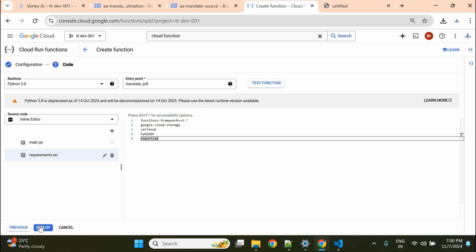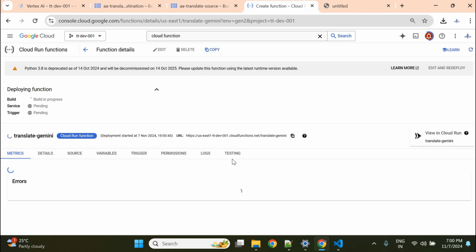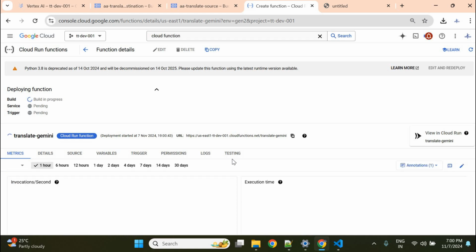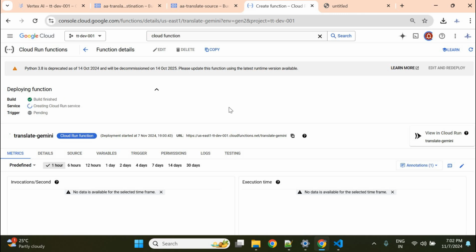I'll try to deploy the function. If it throws an error, no need to worry. You just check the logs and you will find why it is throwing an error. In cloud function, usually you will see deployment errors, deployment failures, but this time it should not fail. Let's see. Let's wait here. It will take a couple of minutes to get deployed.